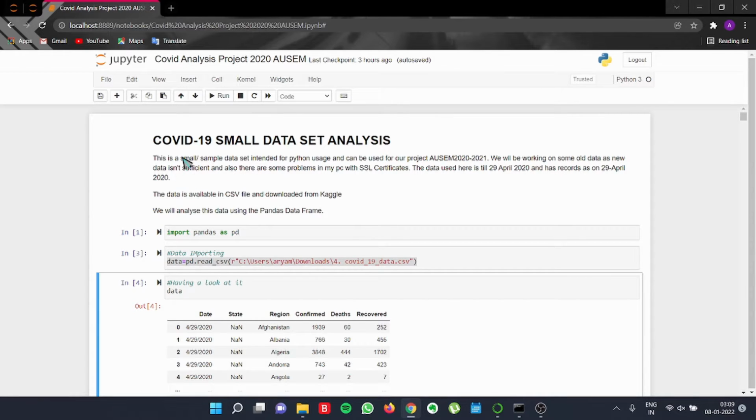So this is a small dataset analysis. It's a small sample data intended for Python usage and can be used for a project. We will be working on some old data as new data isn't sufficient yet. As you can see, in the current times it's bleak on the graph, so we will be using old data for the majority of things.